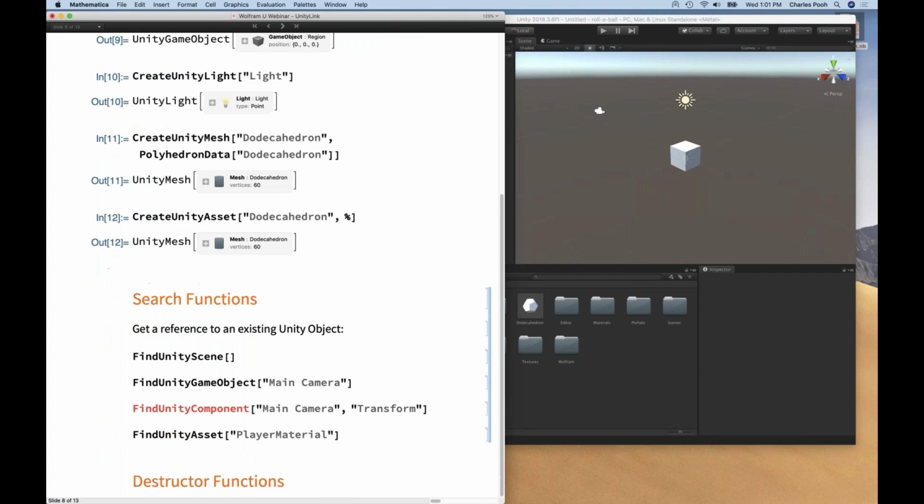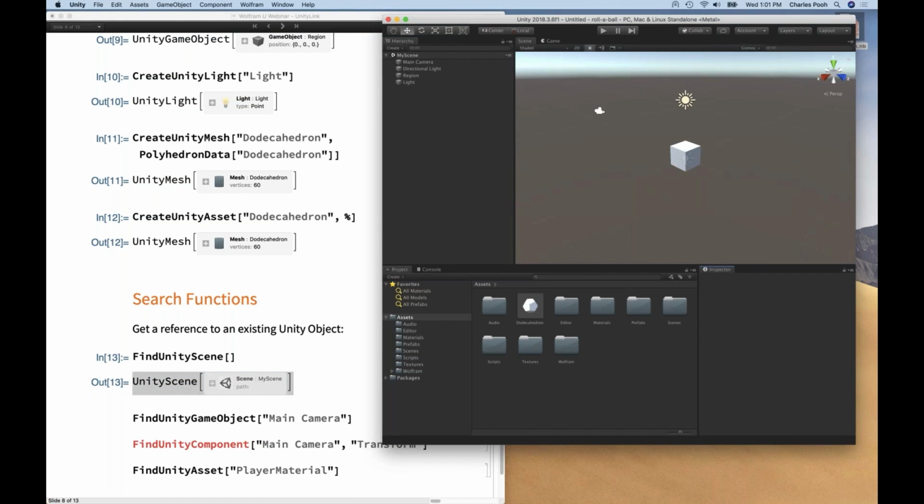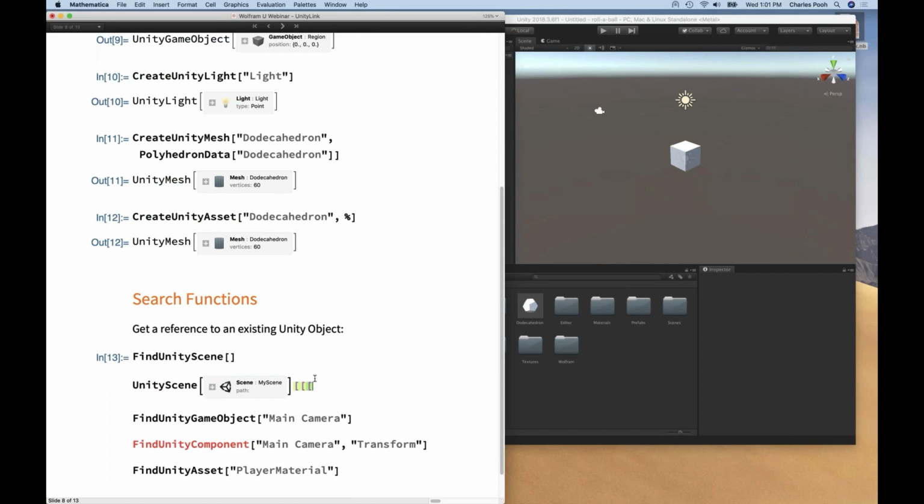So now the next question is, how can you find the object? We also introduce functions like FindUnityScene, which will return the actual handle, or the symbolic representation, of the current scene. And you can take that object and, for example, ask for a property.